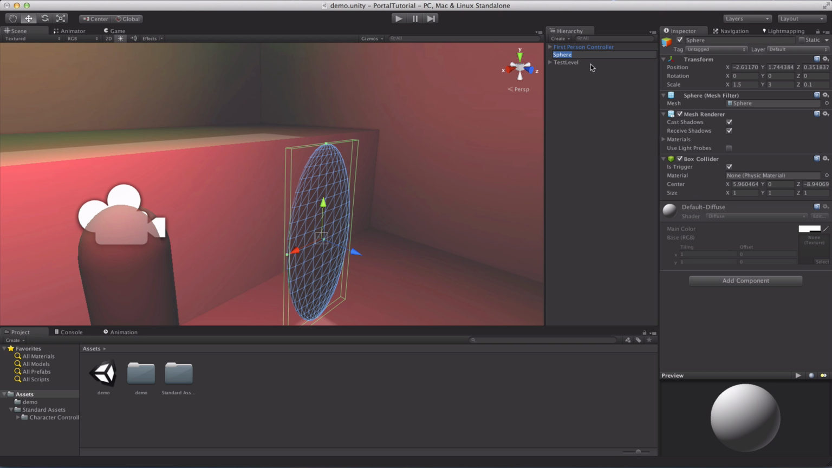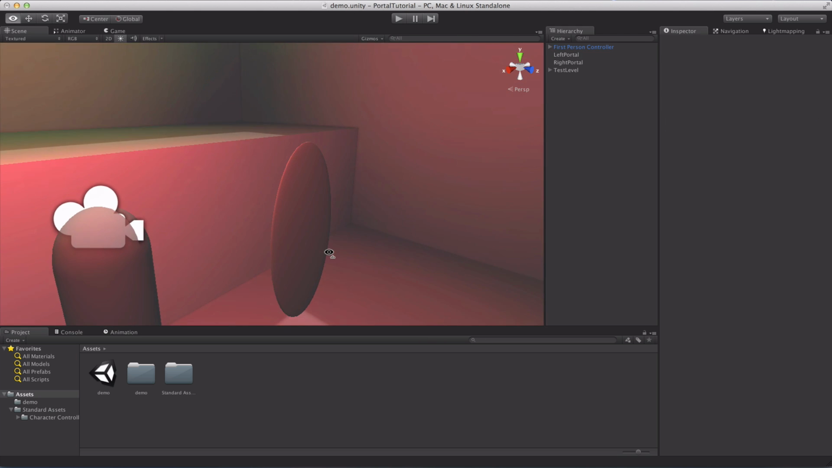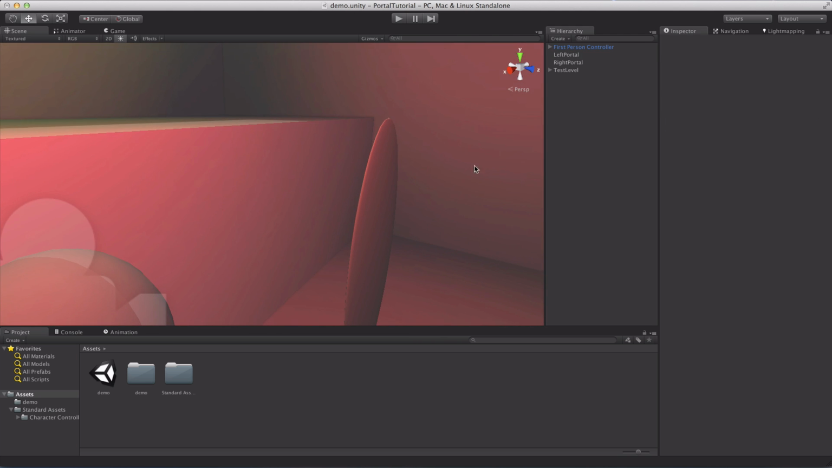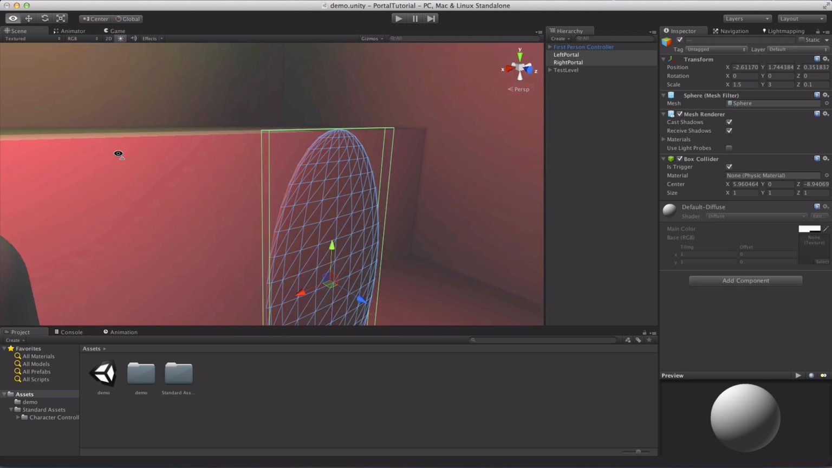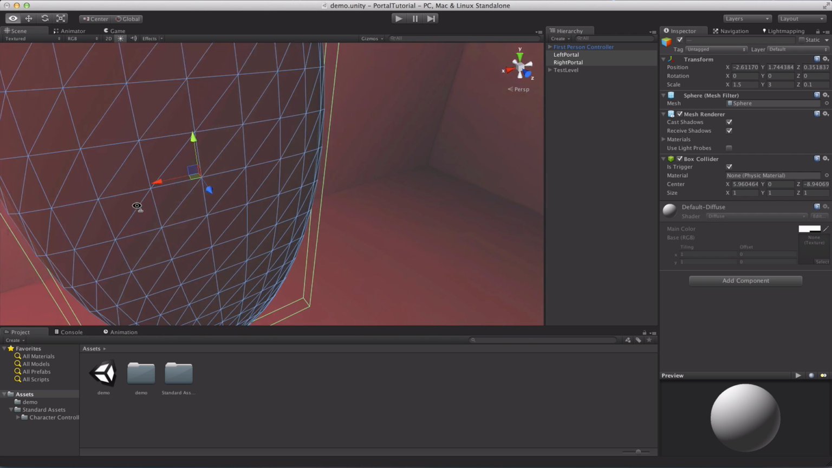Next, I'm going to rename that right portal. I'm going to duplicate it and name the other one left portal. We're just going to have those 2 portals in our scene right away. I know we could instantiate it from script, but as we know, we will always have at maximum 2 portals.